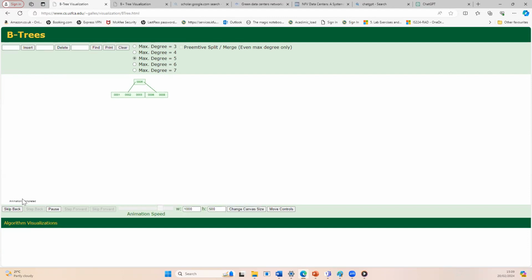Skip back. Okay, this is the back, right? Now I'm trying to delete 7. So 7 is deleted and the new root 5 is shifted to the root, and 6 from the root has been shifted to the right child. So this is how the deletion is done.